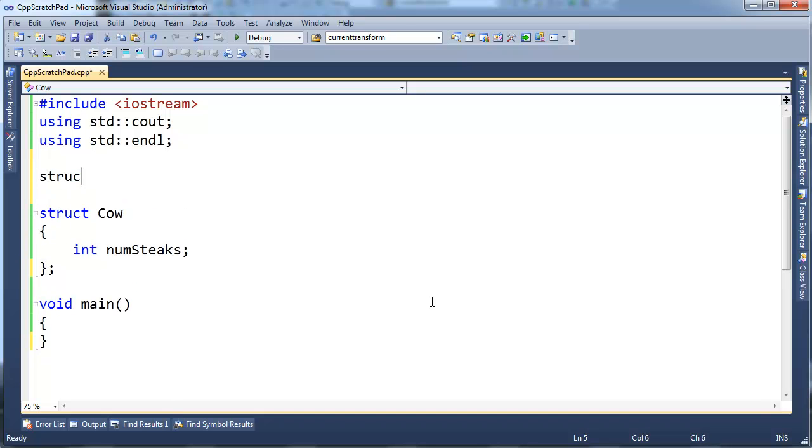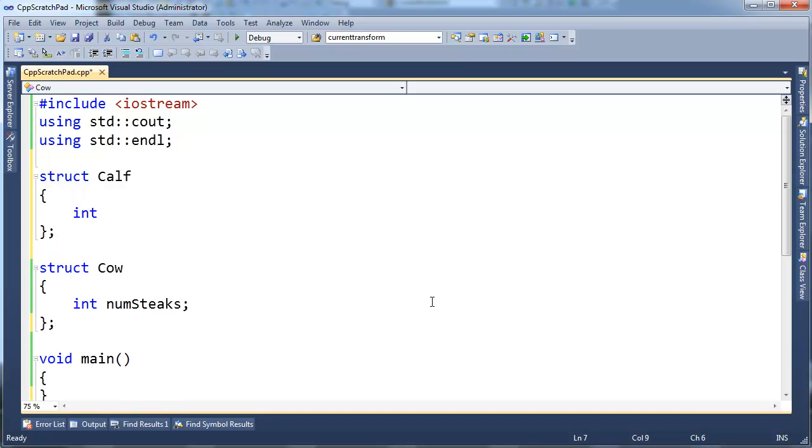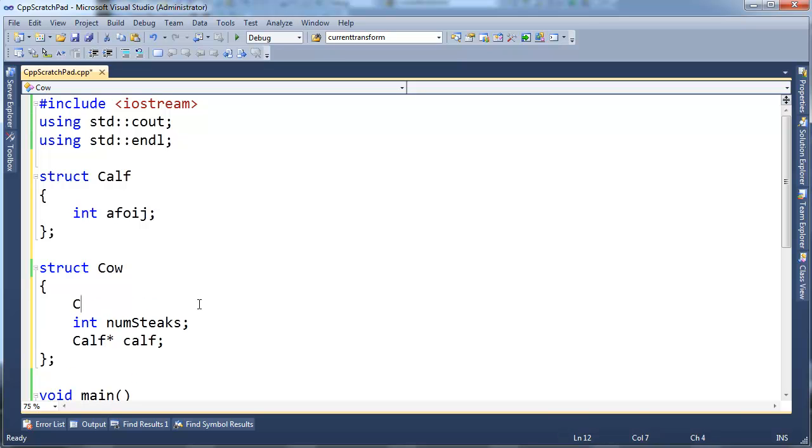I'm gonna make a struct, calf. Alright. And I'll just give this calf an int. Whatever. I'm just going to give it an integer member to give the struct a little bit more size than just one byte. Alright, and then a cow. Let's say a cow has a pointer to a calf. So calf pointer calf. And then let's just make a simple basic constructor here.